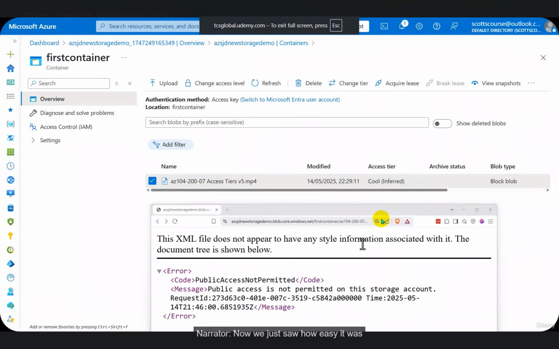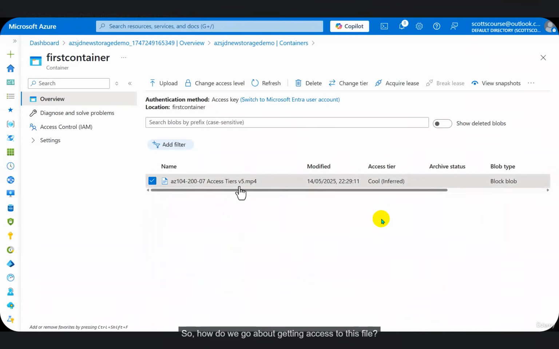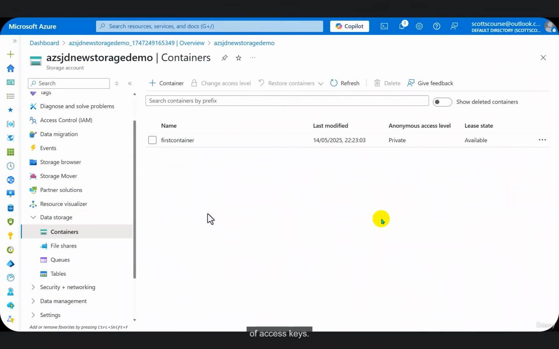Now, we just saw how easy it was to create a container and upload files into that container. But when it comes to accessing those files, we were getting this message, public access not permitted. We were accessing the storage account by its endpoint, and my computer has access to this endpoint. So how do we go about getting access to this file? Well, first we have to understand this concept of access keys.